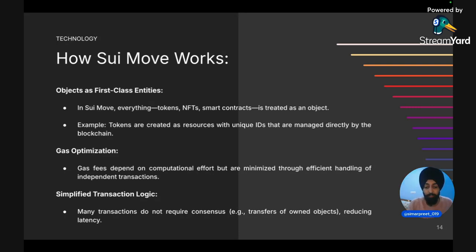Okay, I will hold on this point. I will talk about what I was trying to discuss right now after this slide, because the upcoming slides will be a much better fit for that. Coming back to this slide, how Sui Move works: objects are treated as first-class entities.